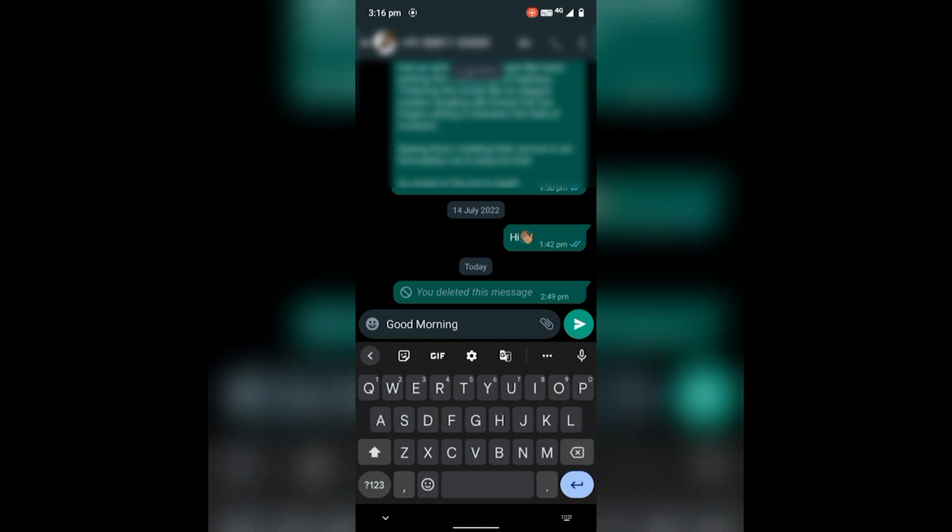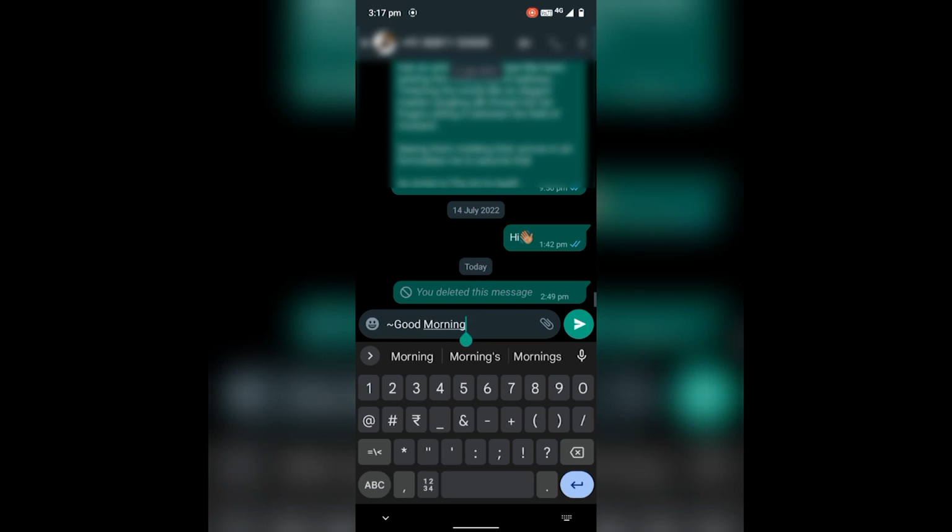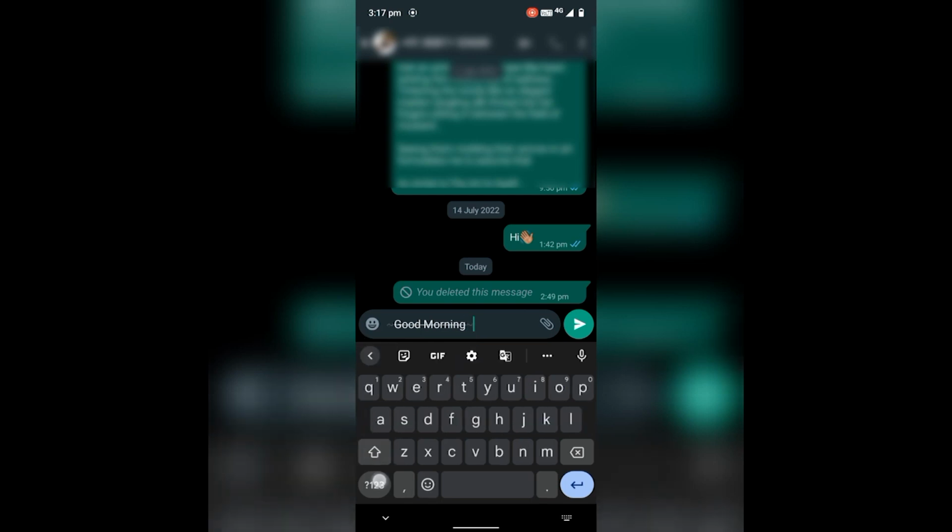If you want to give another look to your text, like if you want to strike out your text, then you must put a tilde to each side of the text, like this. And apart from this, the last thing that you can do is introduce a monospace to your text. For that, you have to put 3 backticks to each side of the text, like this.